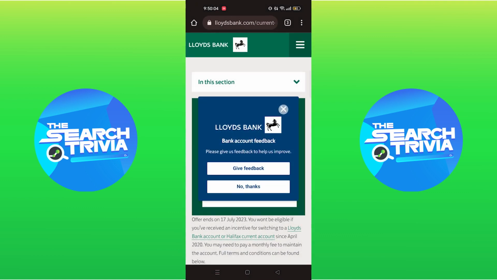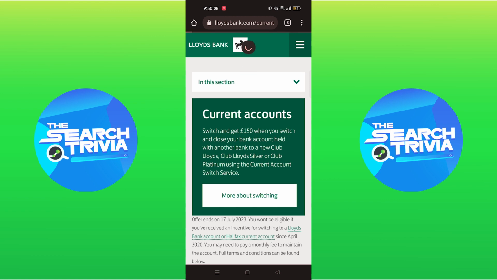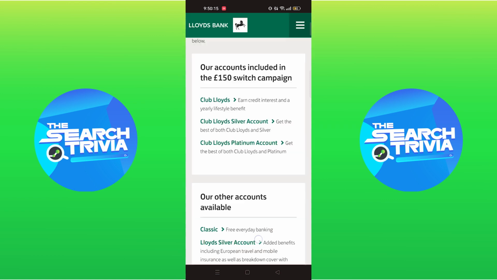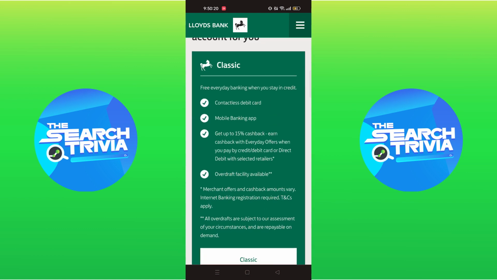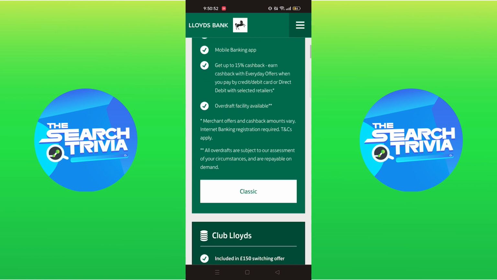First of all, open the web browser. Here search Lloyds Bank. Scroll down to choose the best current account for you. Check out all the accounts. Then click on Classic.